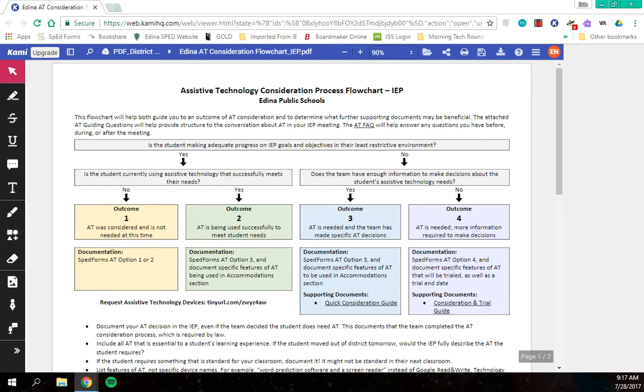If you have a student who is making adequate progress and they're using assistive technology as part of that, you're going to come to outcome 2. AT is already being used successfully. With this, you're going to choose option 3 from that assistive technology dropdown in SPED forms, and then you're going to document the specific features of the AT in the accommodations section.